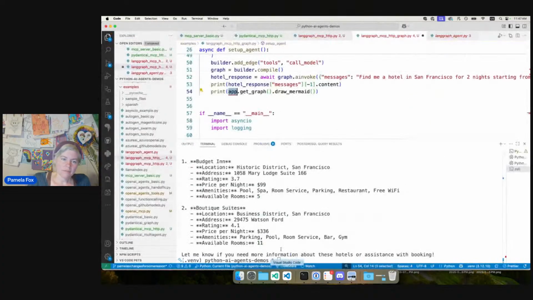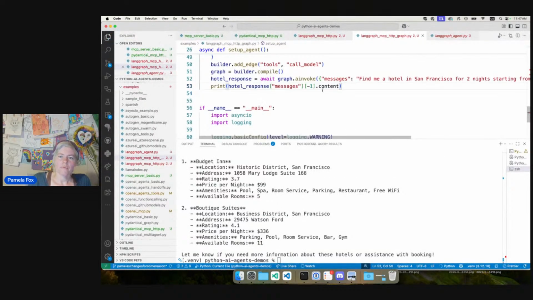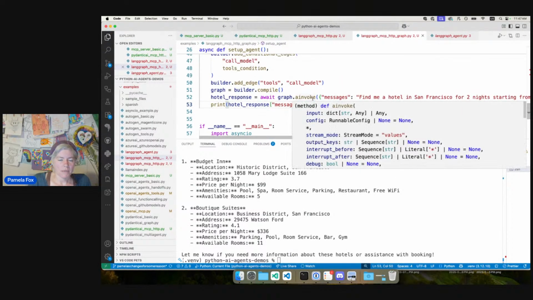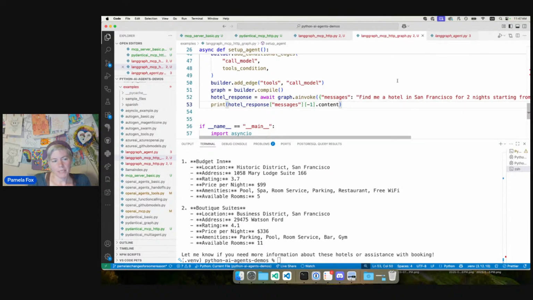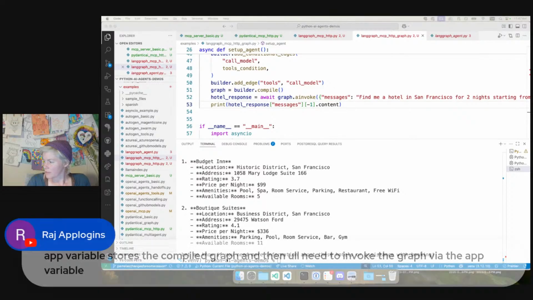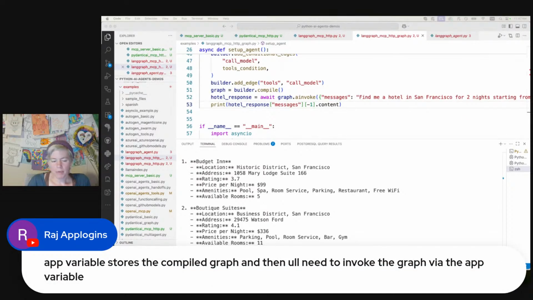All right, so now, okay, we've got LangGraph working with MCP. We got Pydantic AI working with MCP. We can get another one working with MCP, or we can keep going to something else. So yeah, the app variable stores the compiled graph.